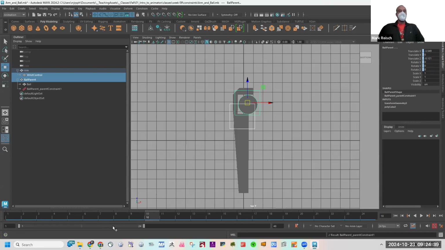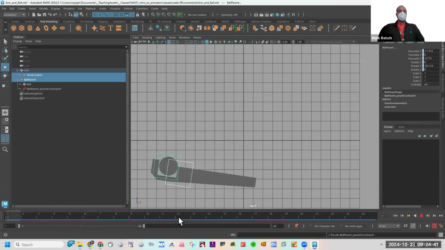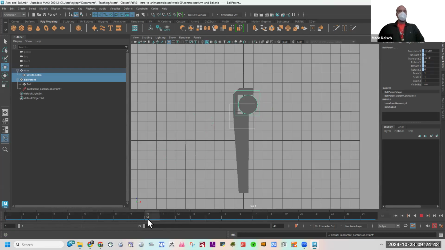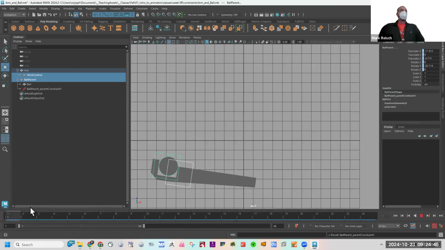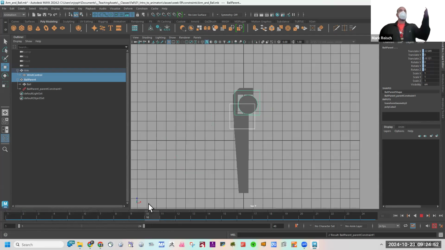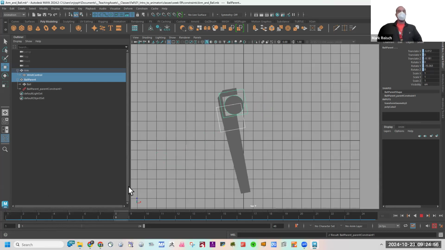Okay, so this thing is constrained. I can see it's on there. If I rotate my arm, it's on there. But what did we want to have happen in the first place here? We wanted the ball to stay up here, right? I want to come up and grab the ball, not have it attached in my hand, right?